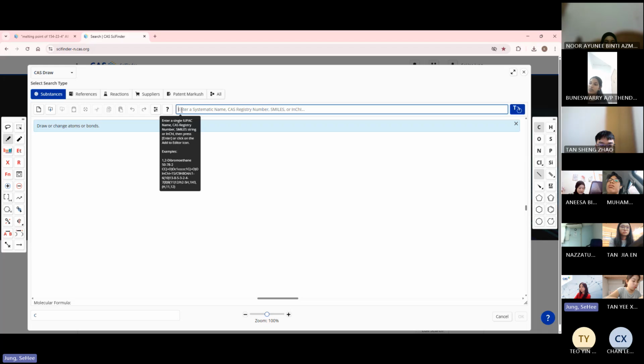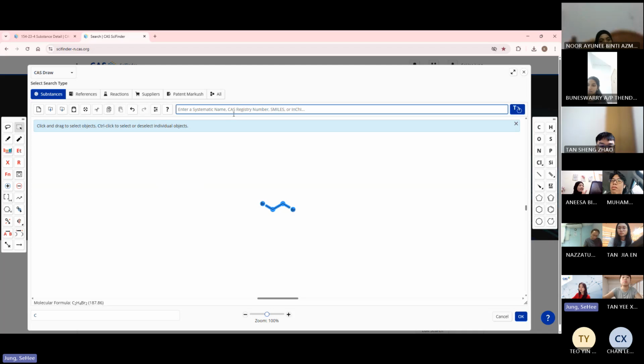So for example, a systematic name is basically any chemical name, probably including the IUPAC name or one that represents the structure or part of the compound, and it will just generate the structure for you. So for example, 1,2-dibromoethane, it just draws a structure for you. And if you know a CAS registry number of a compound, like earlier on, it just draws the structure for you.